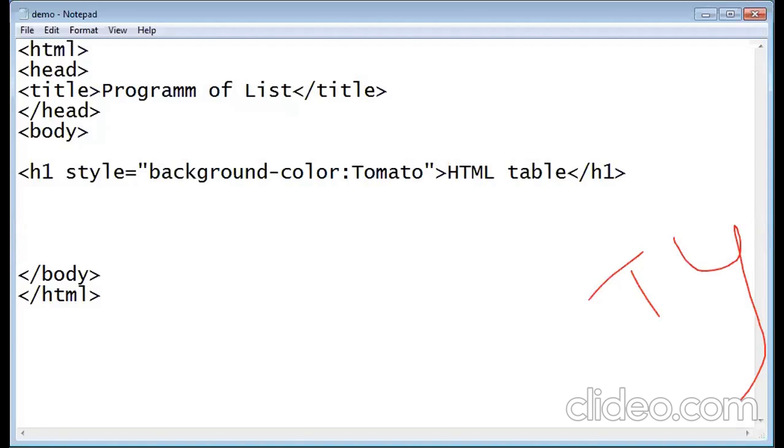So first is label, second is input. For label, the attribute is for. For input, the attributes will be type, id and name. Id will be optional. The type will be text, because my name will be in text format. Id will be fname; whatever name you want to give, you can give. Then in name, you have to specify again the name of that particular label. It is used for referencing purposes. When you are working on the connectivity part, the name is a very important thing.